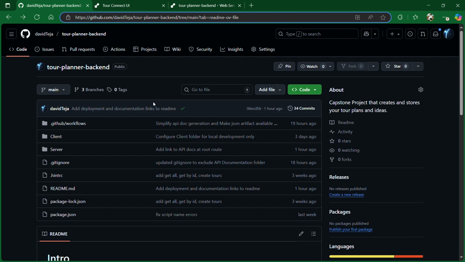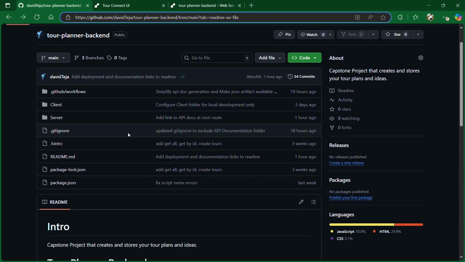And for the tour planner, the requirements were to create APIs using which we will be able to create a tour, update a tour, delete a tour, and also get the tour. And this is my GitHub repo.